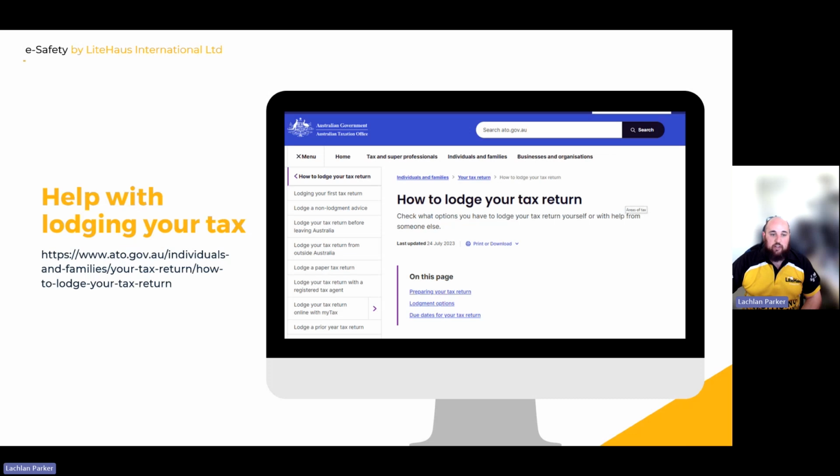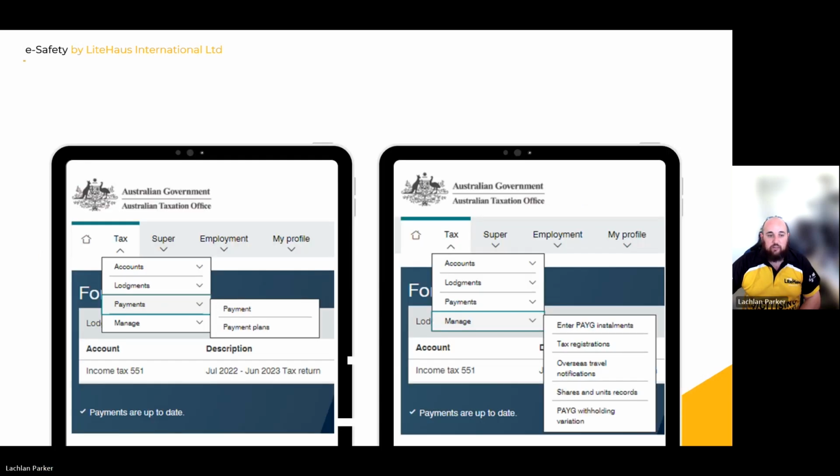The ATO also has a part which tells you how to lodge your tax return. The link is on this slideshow right here, which can help you through the process of doing your tax return yourself if you wish to. Otherwise, you can pay for someone else to do that for you.